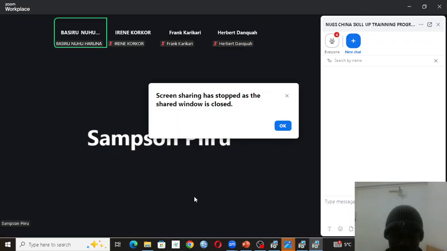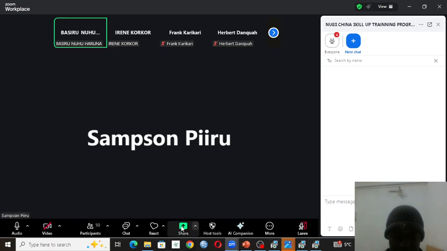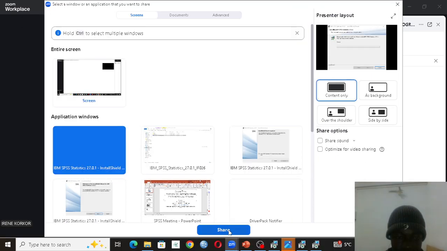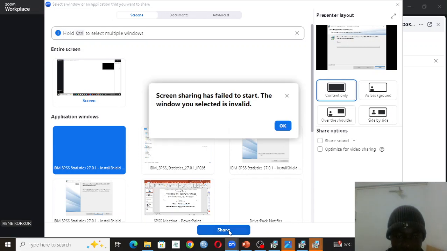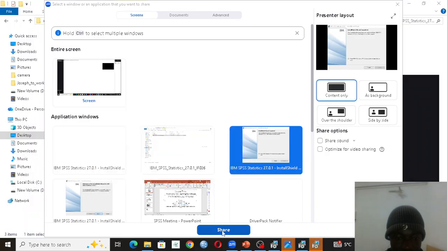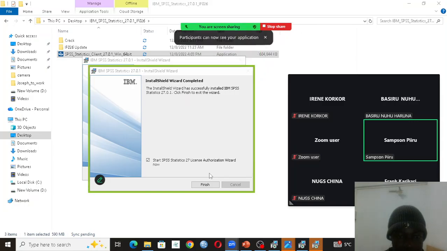Doc, please, we can't see the screen after installing. The window has disappeared. It keeps disappearing. I'm resharing it. What's the problem? I've not faced this before. So it just finished with the installation process. Can you see this one?